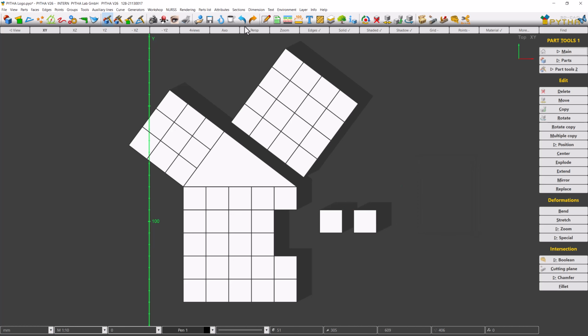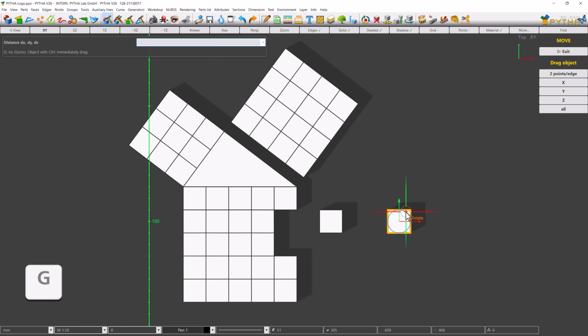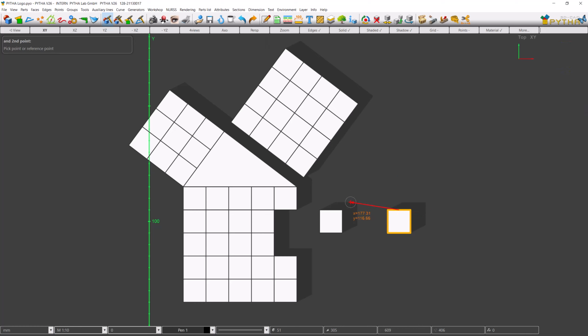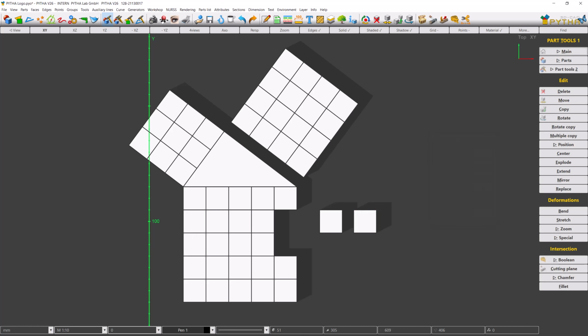I repeat the work steps once again. This time I pick this edge center as the guide point and this edge center as the target point. The value determined by PYTHA would make the two centers coincide. However, I intervene and type divided by 2 behind the number. I will show you the initial position of the block again for comparison. Now you can see that the new calculated position is exactly in the middle, as I have cut in half the picked numerical value.